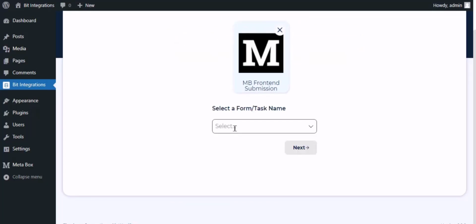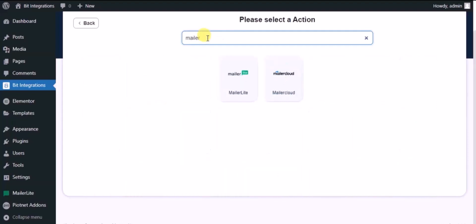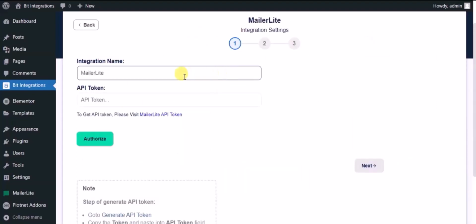Select a form. Click Next. Now search for Action MailerLite. Give a name.